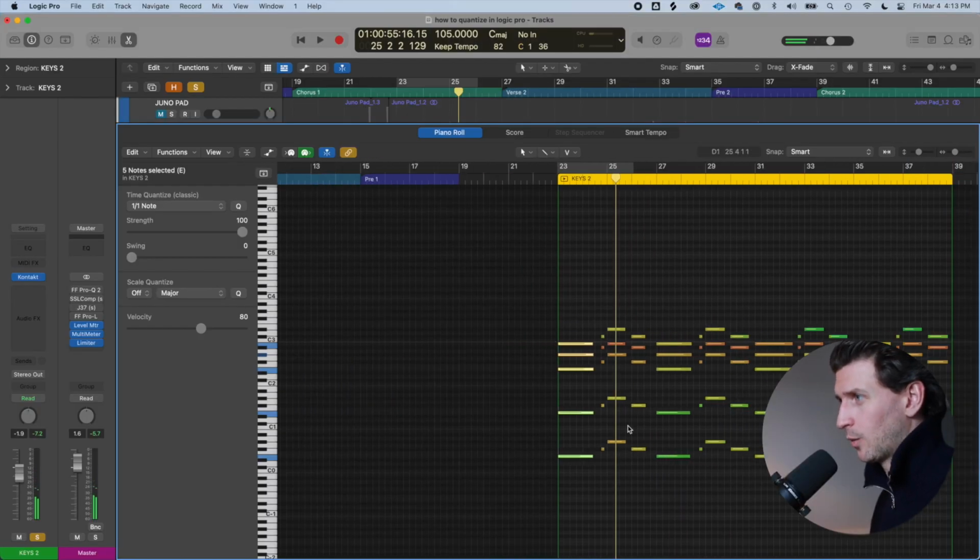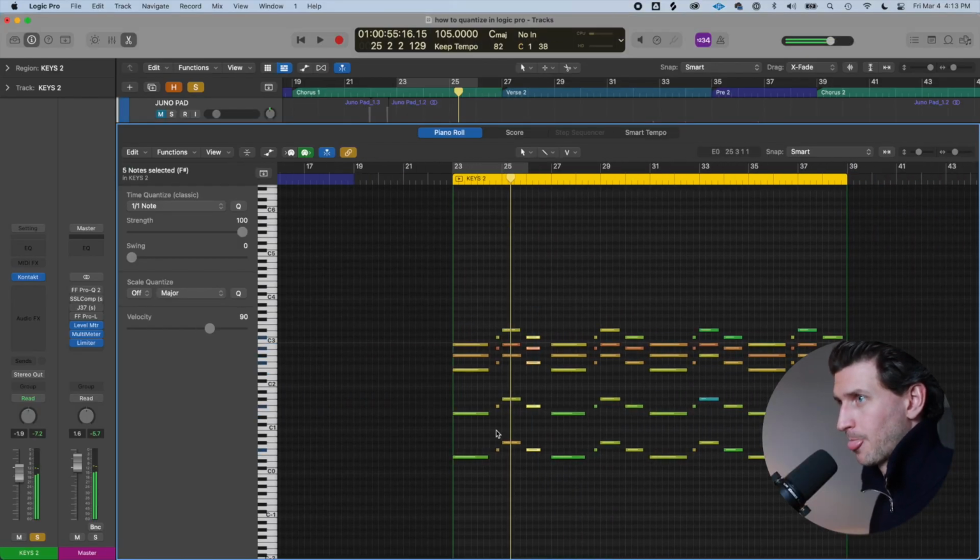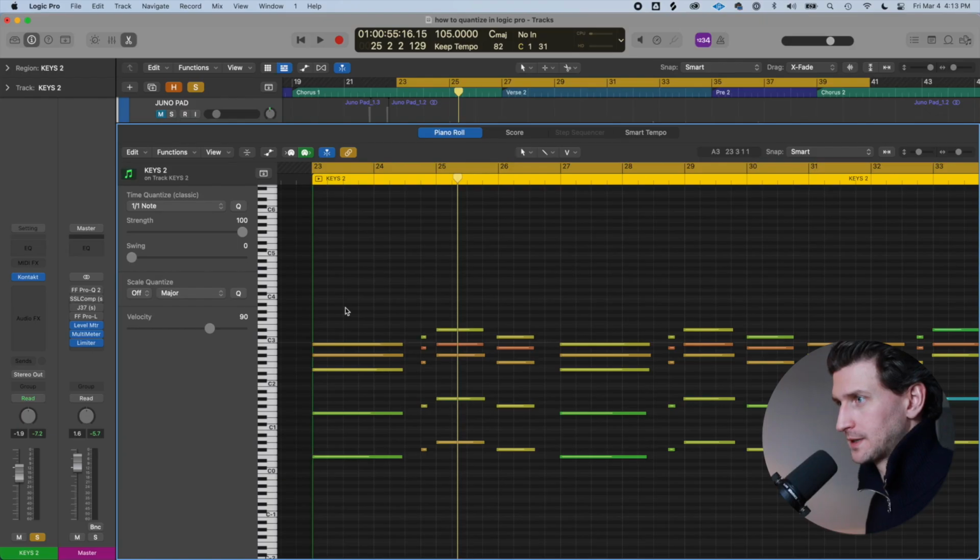Now that would take a while, right? Going through each one and then doing it, and each one and doing it. So now that you know that, you don't necessarily have to have the exact value. For example, if we just unquantize this, back to its original position.